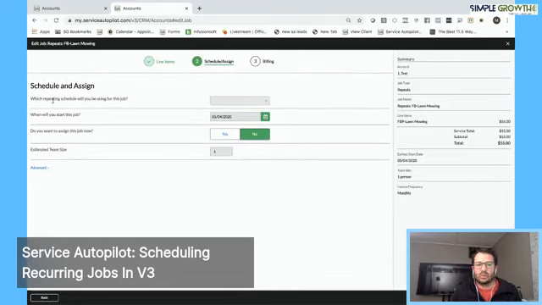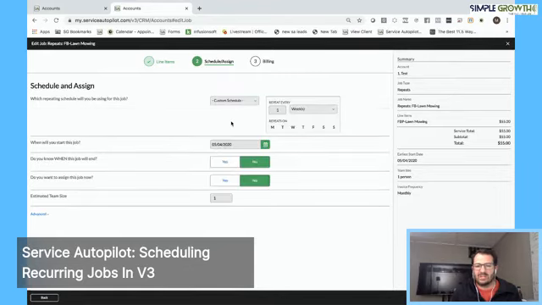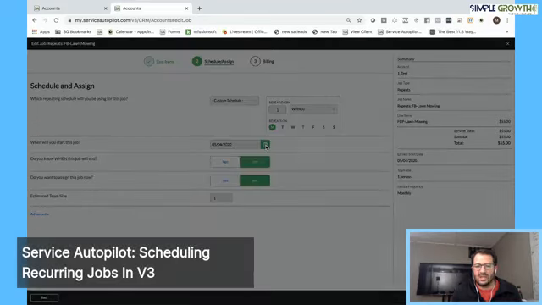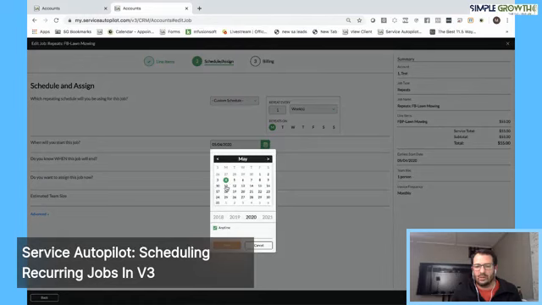And which repeating schedule would like to be used on this job. So we can go into our master schedules or use the custom schedule. So let's say we want it once a week on Mondays. And when will the job start? And we can set that start date for the day of the week that we're on or in the future.